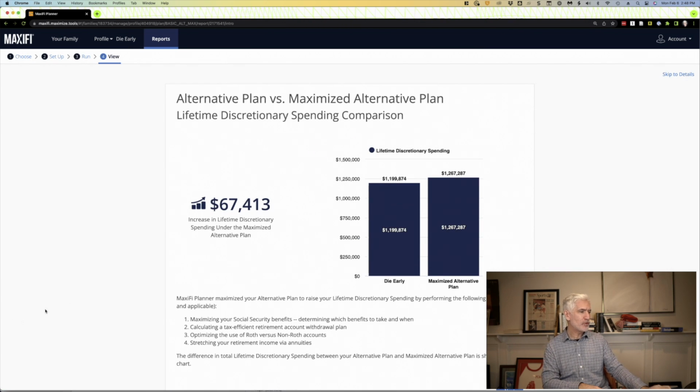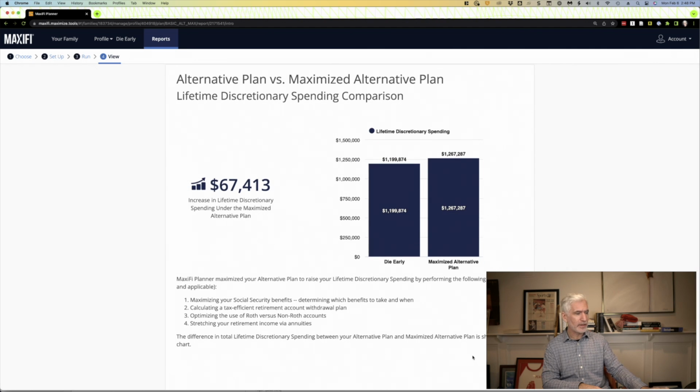Okay, that just took about 2 minutes. And so the die early plan, again, the maximized, we'll call it the maximized base plan, again, obviously has higher discretionary spending, although not by a lot. And in the die early plan, John and Jane are dying significantly earlier, which I found interesting.